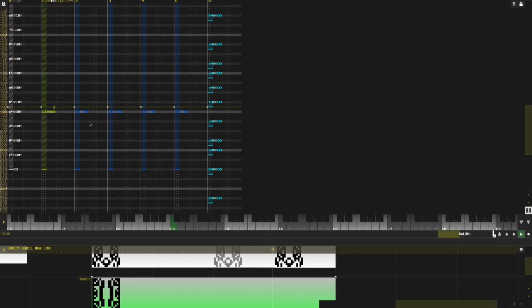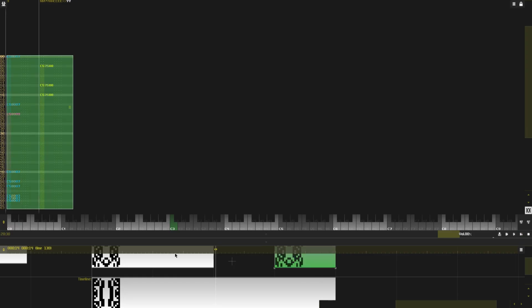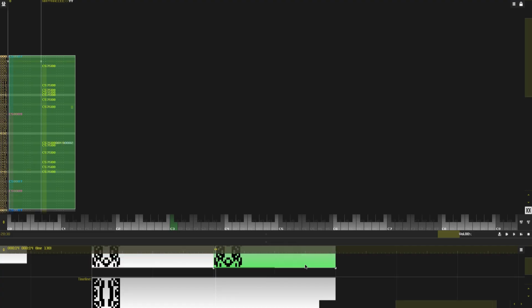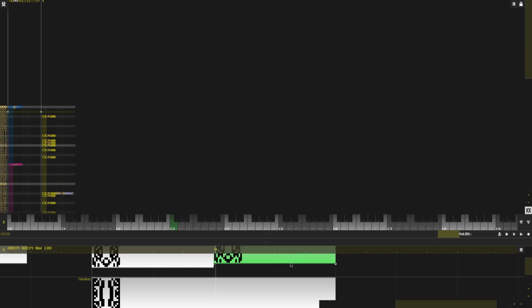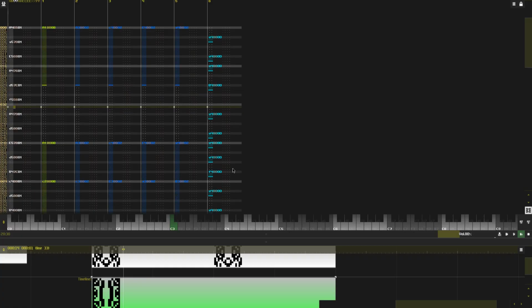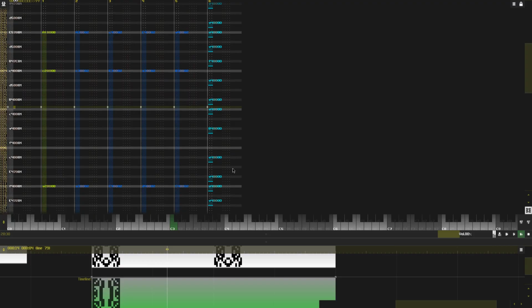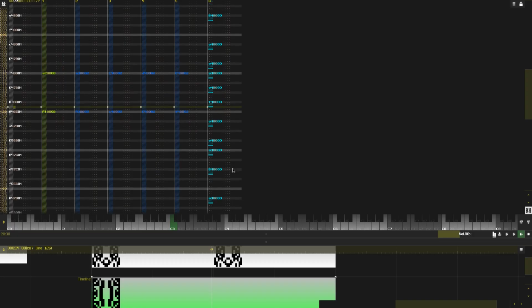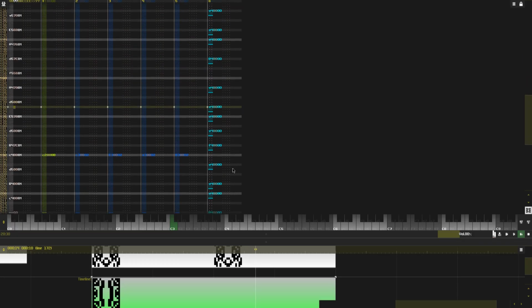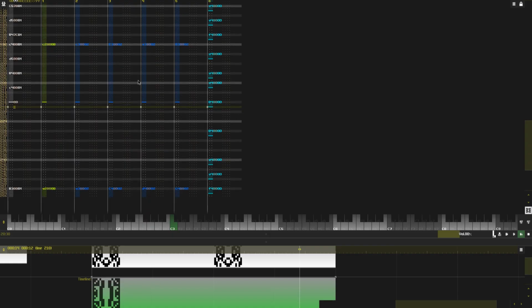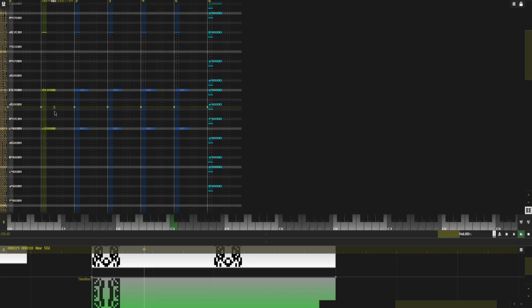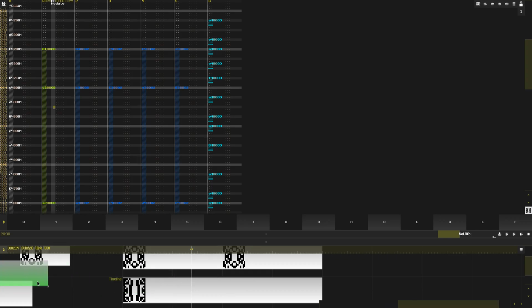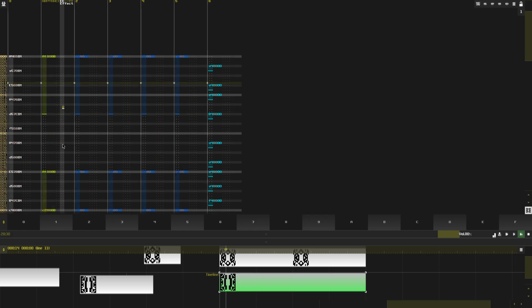Yeah. That very slight, kind of pitch bend effect. That's good, but I don't like it doing that all the time.